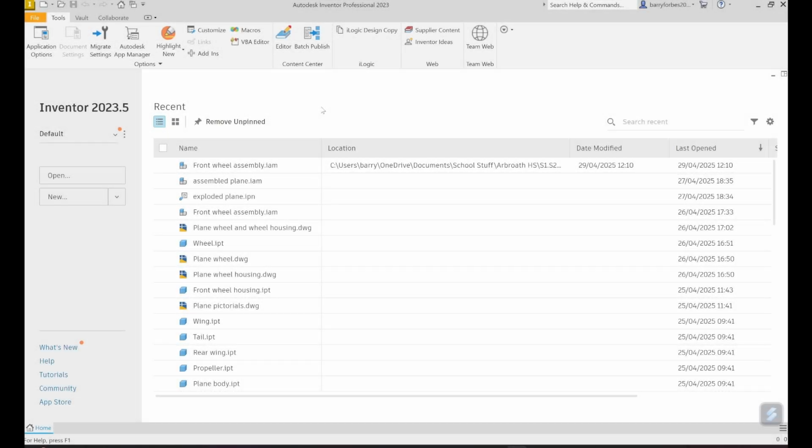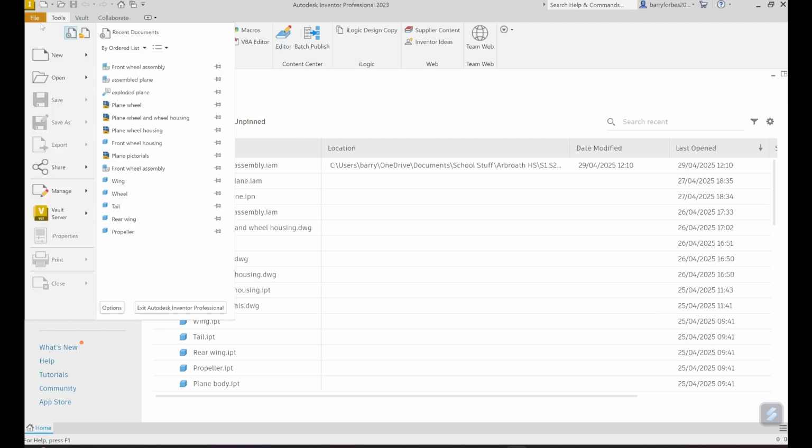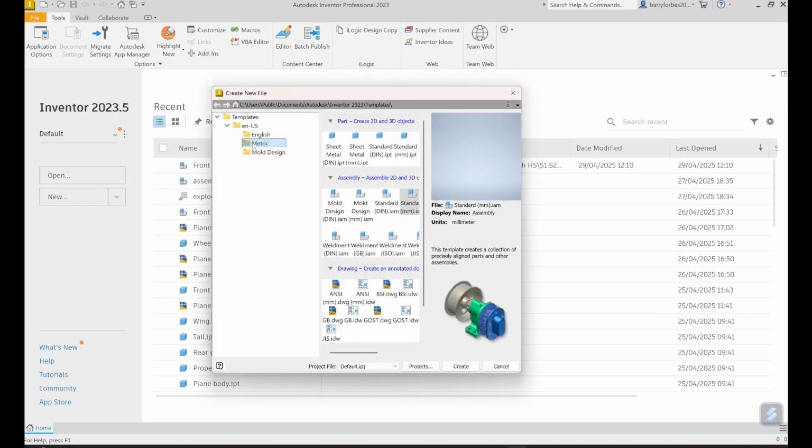In this video, we'll cover how to add the wheel assembly to the bottom of the assembled plane. First of all, move the mouse to the top left-hand corner of the screen, click on File, then click on New. Ensure you've got Metric folder selected here, and then select the Assembly and the Standard then click Create.